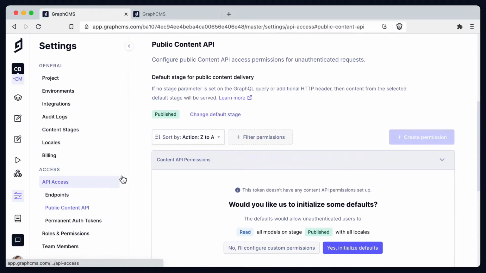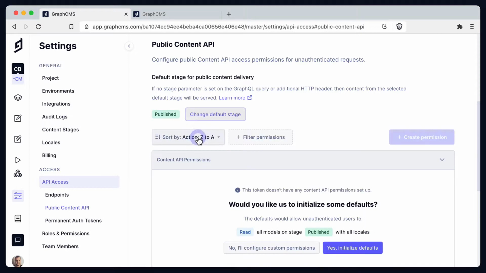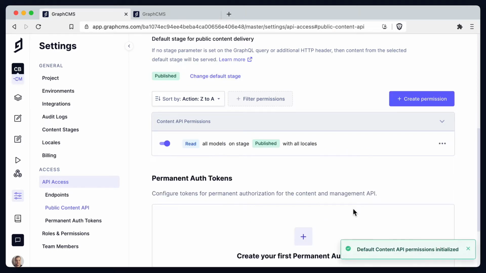We can see here under the public content API that we can change the default stage in which content is delivered from. There'll be more here if you have more content stages. We can also initialize some defaults for our content API, and by default this will allow read on all of our published content entries across all models.